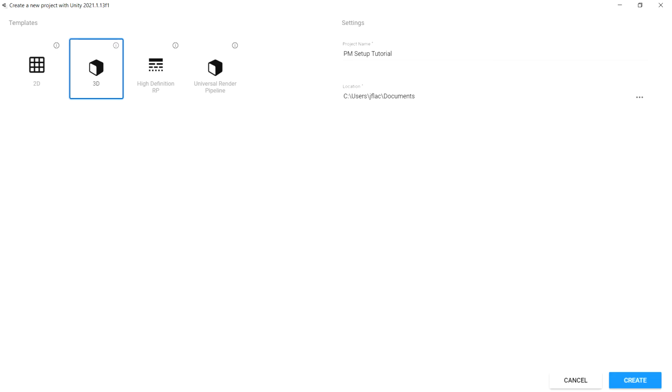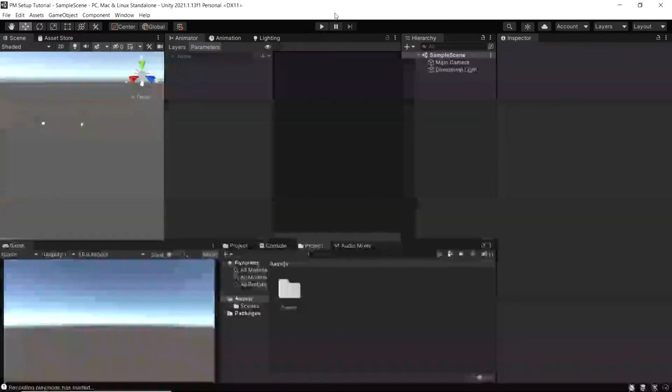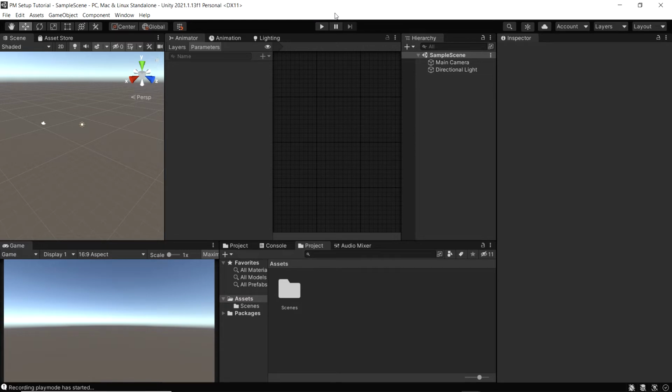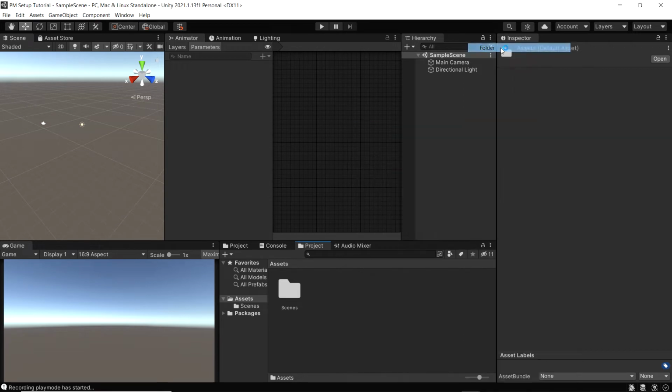The first thing you're going to want to do is create a new project in Unity. I'm just calling it Paper Mario Setup Tutorial. You can choose a location for it, select 3D and hit create. This is going to take a minute to load. Once we're in the project, we're going to want to create all the folders we're going to need to keep the project organized.